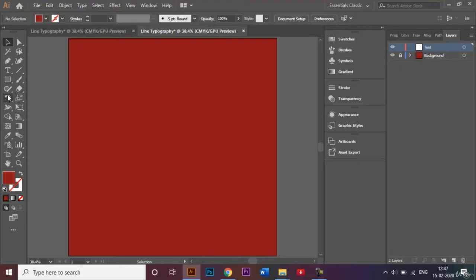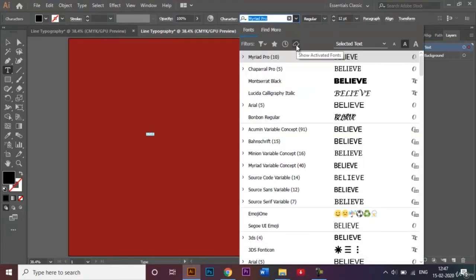Okay, so now I will be choosing this type tool, click on my document and type out any word you like. It doesn't necessarily have to be line itself. Let's type in a different word. Let's type in believe, and I'll select this and I'll let the font style be Myriad Pro as it is. But feel free to choose any of the other fonts provided by Adobe Illustrator. You are perfectly free to choose any type of font you like.